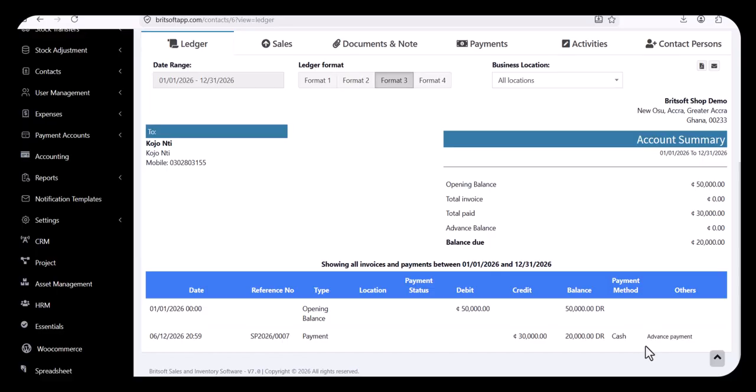Okay. And it's telling me that it's an advance payment, meaning that they didn't buy something, but they just came to make payment for what they were owing. So it's mostly used for customers that owe you. So let's say maybe they've been buying from you and now you're using the software, you need to keep records of those. You can use this site to keep that record and then be collecting your money.